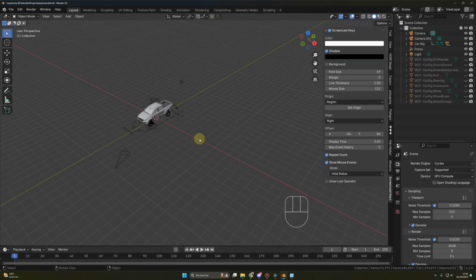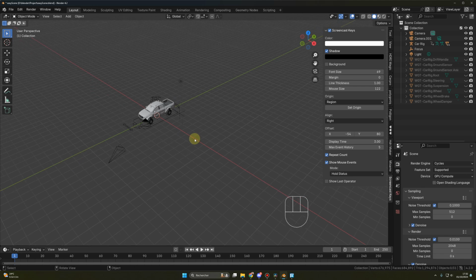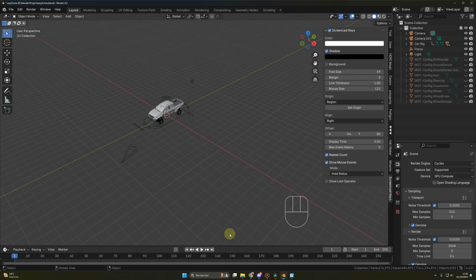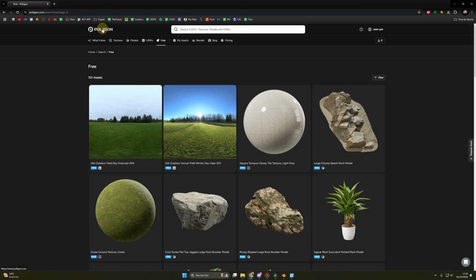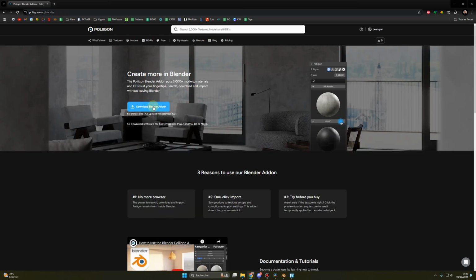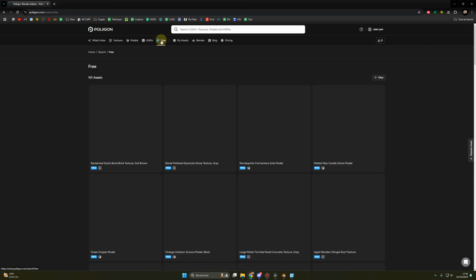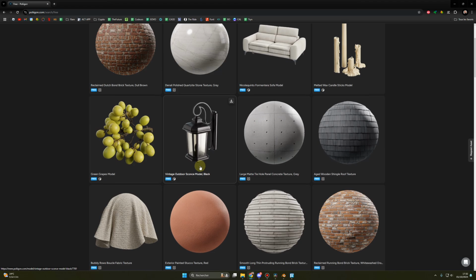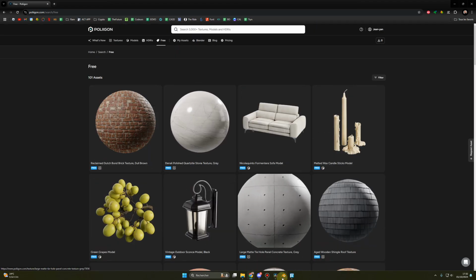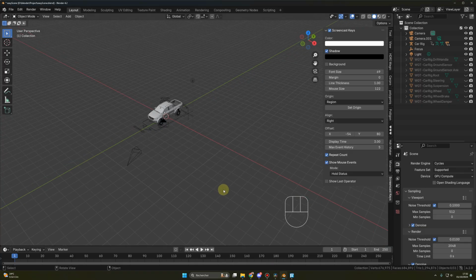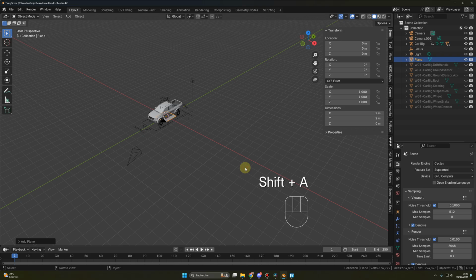And now the second way to add material, and this is how I like to do it, I use the Poly Haven add-on. So here on the website, you have a Blender add-on which is free. And here you have free textures that you can use with the add-on. And the same way, let me show you how to use it. So I will create a plane, Mesh and Plane.